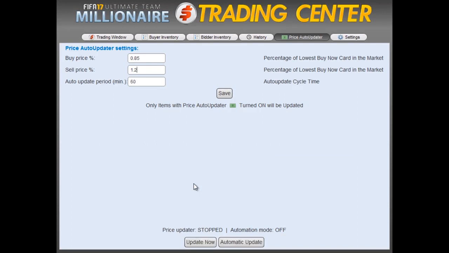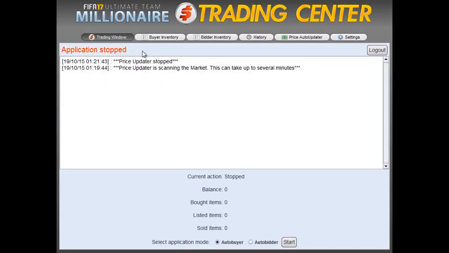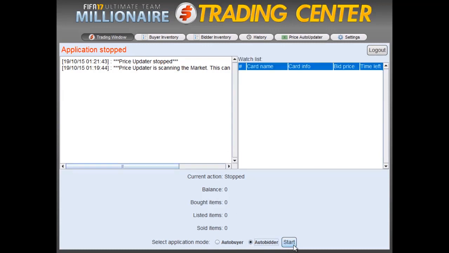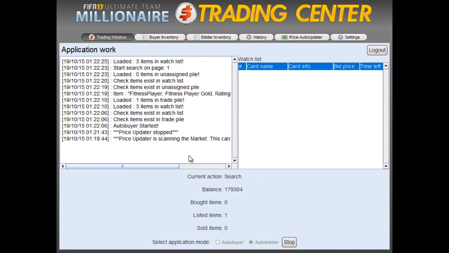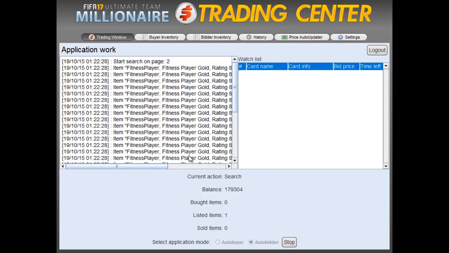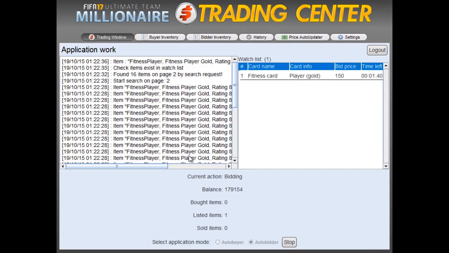And we're done. Now we can go to the trading window, select the auto bidder module, and click Start. And as you can see, it's already bidding on a bunch of De Rossi cards and fitness cards. It's finding a lot of fitness cards for a 150 bid.